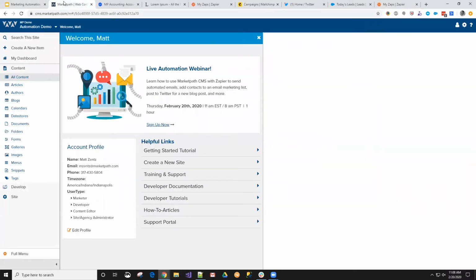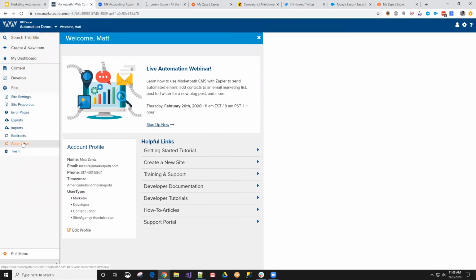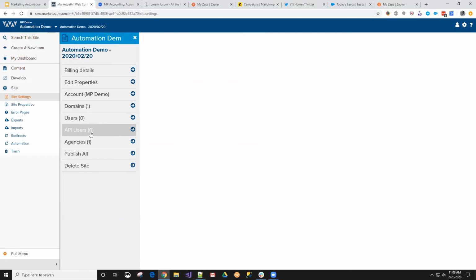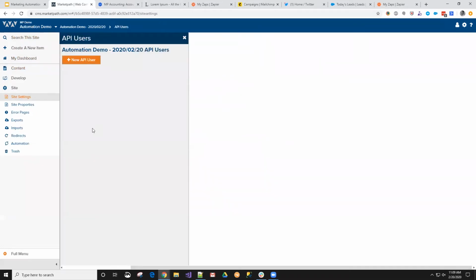This is an important step. I need to go to site. So this is a site that I set up, automation demo. I'm going to go to site settings here, and I'm going to create an API user. Creating an API user gives Zapier access to this particular site. API users are unique to every single site, so you can't have one that crosses multiple sites. They're unique to each site.